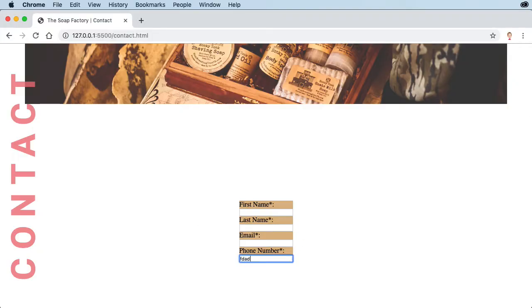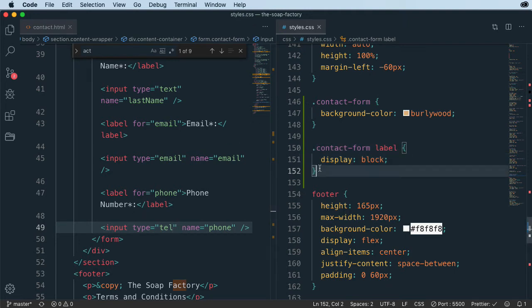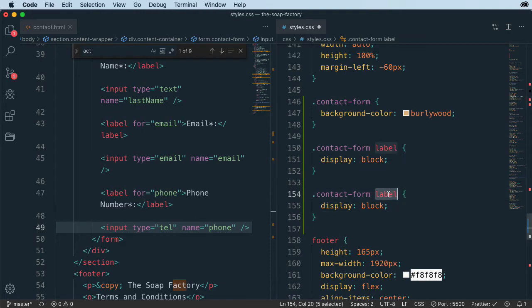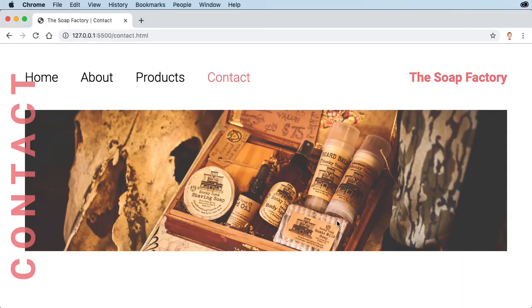And now look, we can add these, and we can add the telephone number. Okay, so let's leave it like that. And we have our input boxes. Now let's get everything adjusted the way we need. I'm also going to adjust these inputs, and they're going to be displayed block as well.